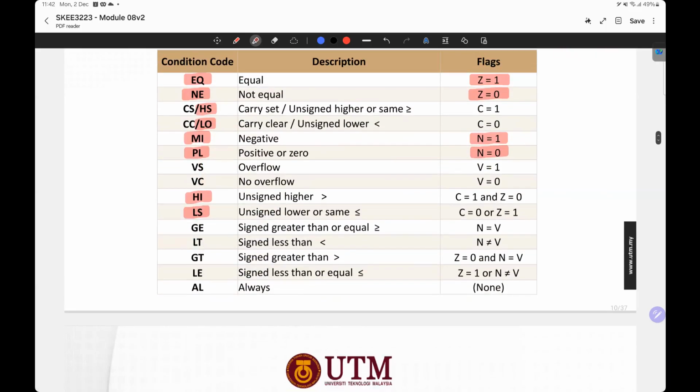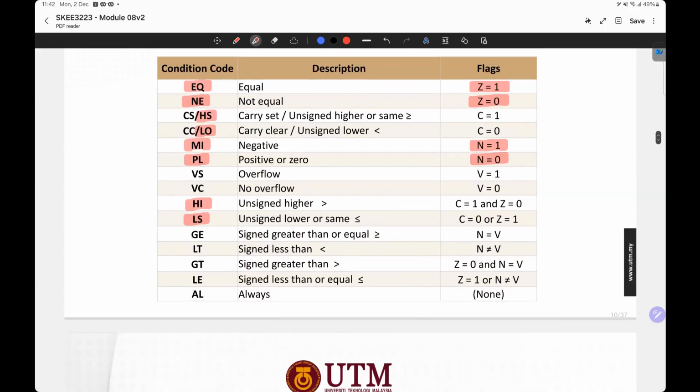And if the numbers are signed, then you can use BGE or BLT for signed greater than or equal and signed less than. Or BGT and BLE. GT is signed greater than, LE is signed less than or equal. So to conclude, this is for the signed numbers, and this is for unsigned.